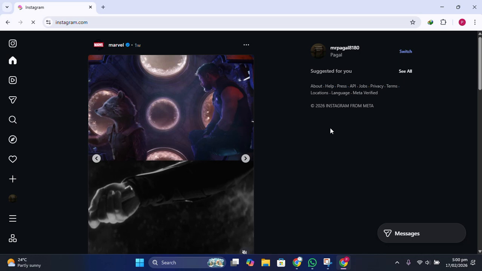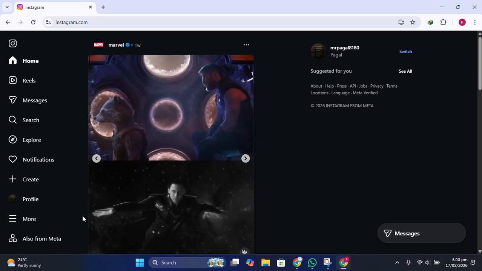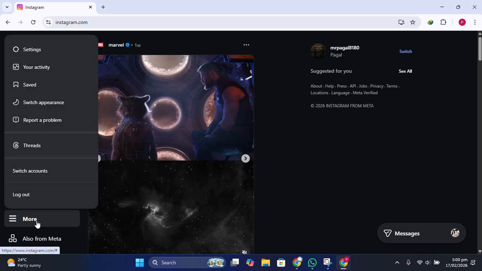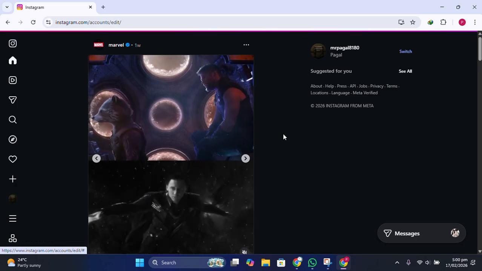And once you have opened Instagram, just click on this more option under your profile at the bottom left. Just click on more and then click on settings.